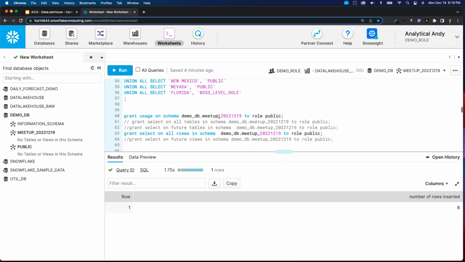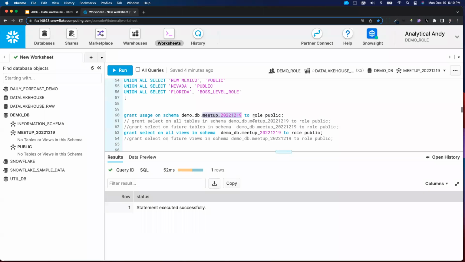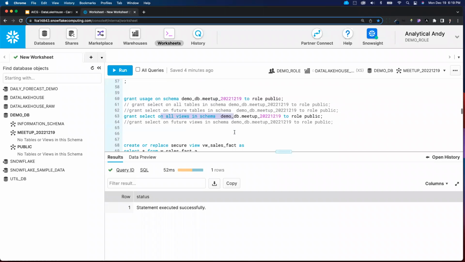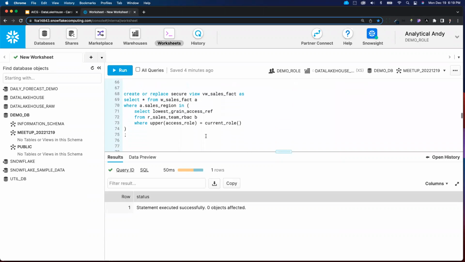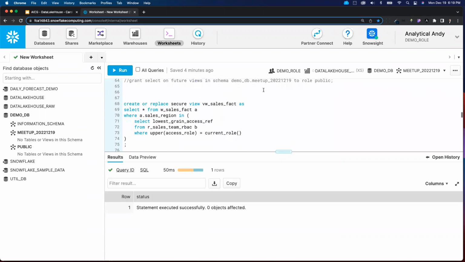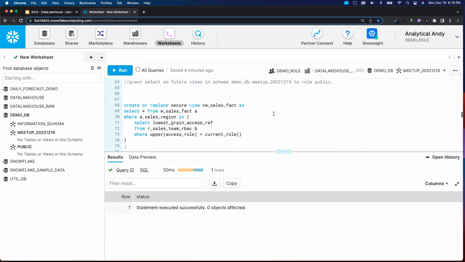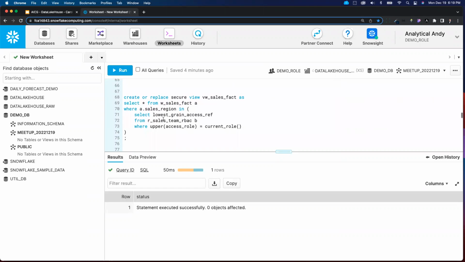So I'm going to run the permission to grant the role public access to this new schema. And then I'm going to grant access to the role public to basically conduct a select on all the views that get created in this example. And notice I'm not doing future views. So I just created, you'll see in a second. And notice that I'm using the demo role. So I'm in the demo role and I'm granting access to the public role. So now we're going to go and create the view.